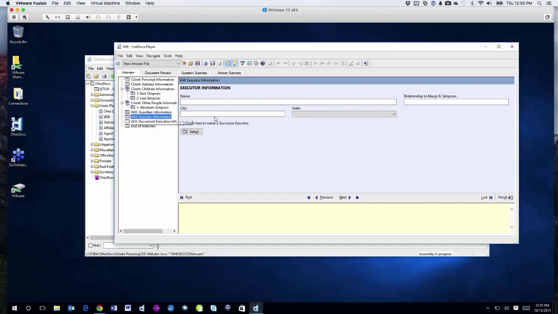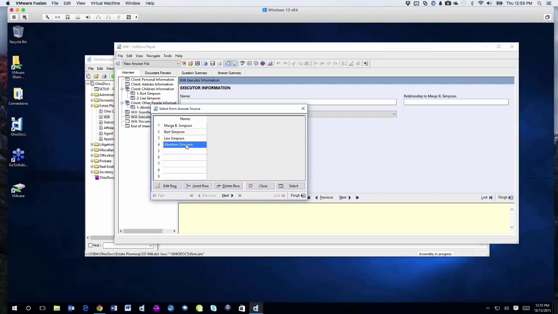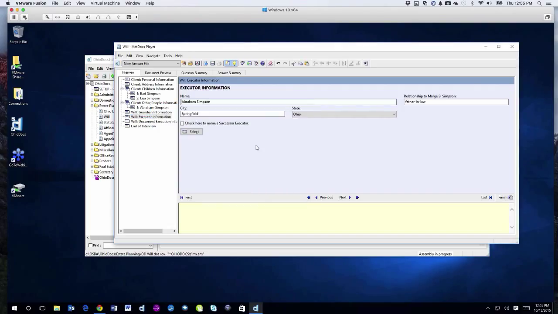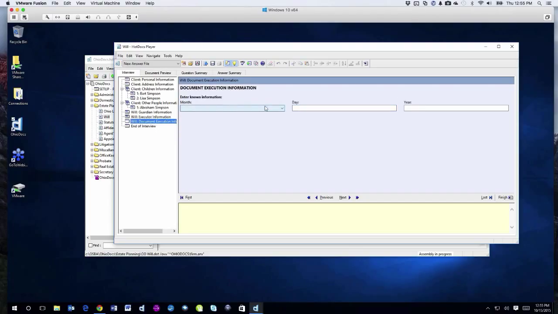And again, for the executor information, we could type it in. So if we wanted Marge's other sister, Patty, to be an executor, we could type that in. We could have also added Patty up here under the other important people. Or in the case of what we're going to do for our brief demonstration, we're just going to add Abraham back in again. So he's going to be both the guardian and the executor.